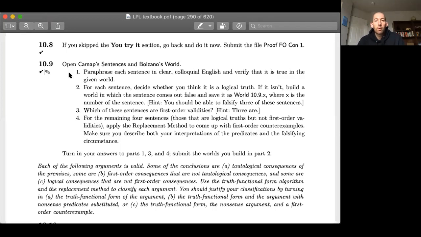Then for number two, what you're going to do is decide whether that sentence is a logical truth. If it's not a logical truth, then we should be able to build a counterexample. And so you are then tasked to build a world where the sentence comes out false. You'll name that world 10.9 point, whatever the particular sentence number is, and they give you a hint: there should be three of these sentences that are not logical truths.